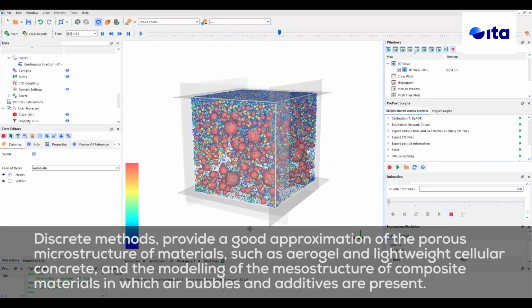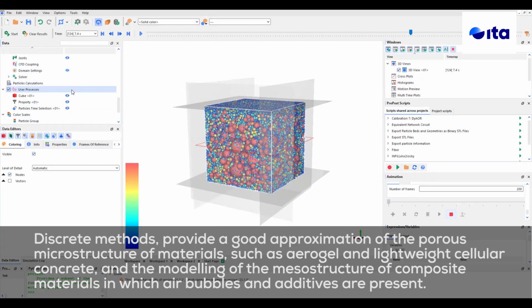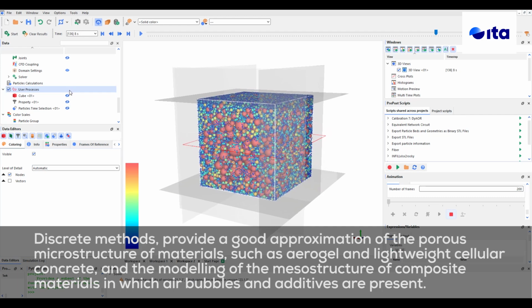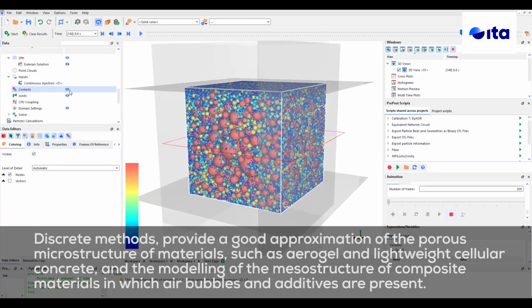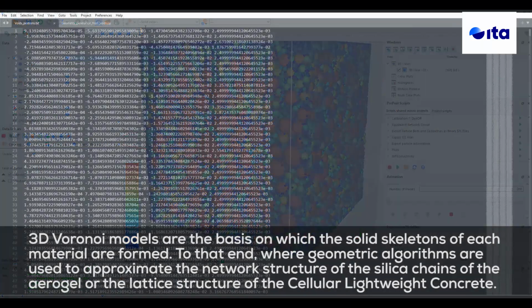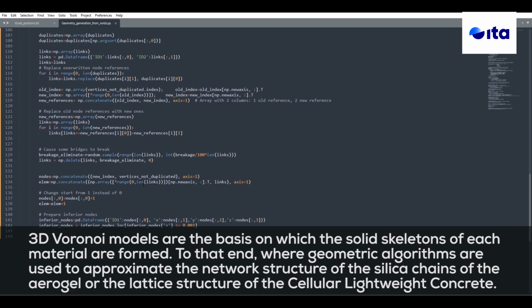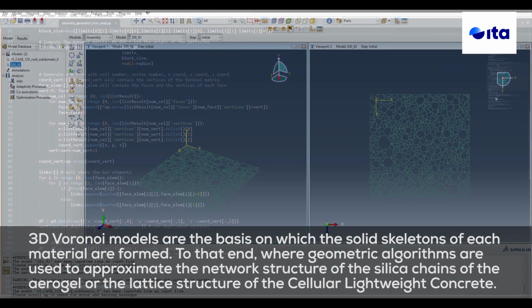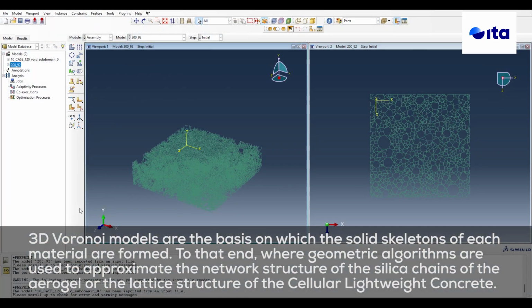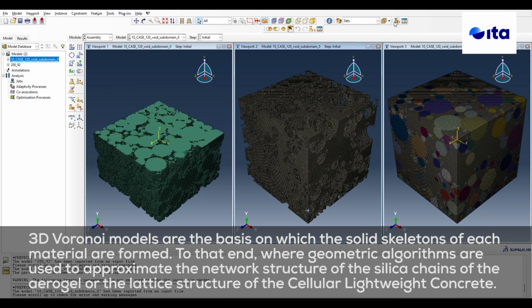Discrete methods provide a good approximation of the porous microstructure of materials, such as aerogel and lightweight cellular concrete, and the modeling of the mesostructure of composite materials, in which air bubbles and additives are present. 3D Voronoi models are the basis on which the solid skeletons of each material are formed. To that end, geometric algorithms are used to approximate the network structure of the silica chains of the aerogel or the lattice structure of the cellular lightweight concrete.